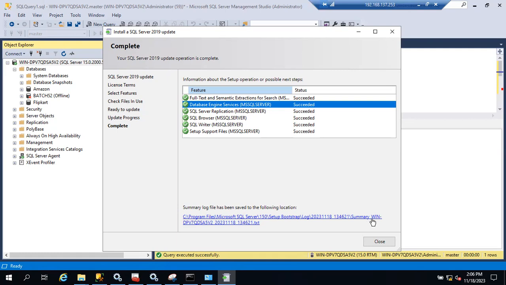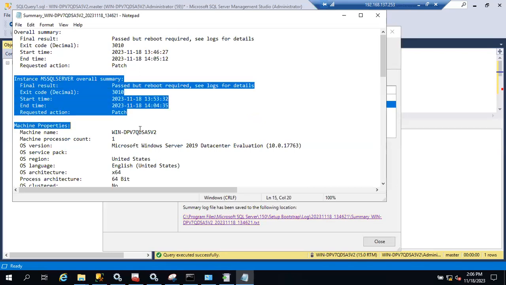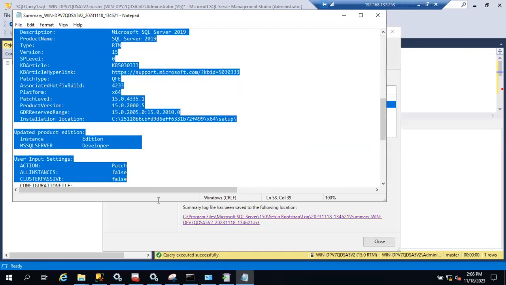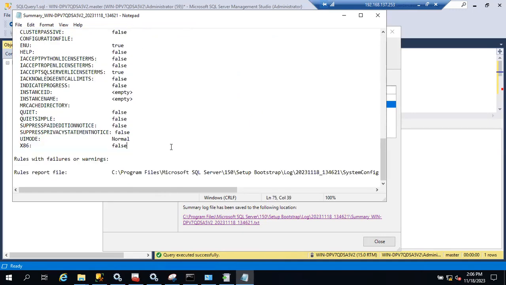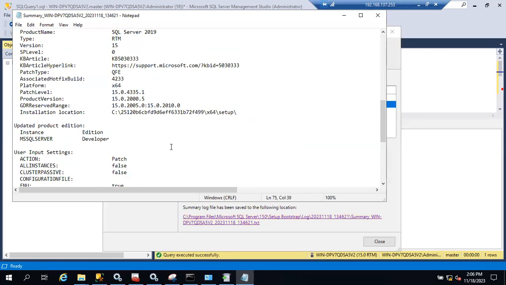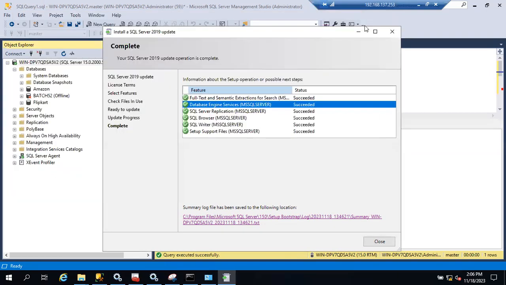You can see here, this information will be stored in this summary.txt file. Okay, you can see here final result: passed but reboot required. In case it failed, you have to check this file. What component failed to update, everything will be listed here. If you don't see this, guys, after the summary.txt file, what is the other file that will help us to find the logs? Detail. Very good. The detail.txt file will help you to find the logs.